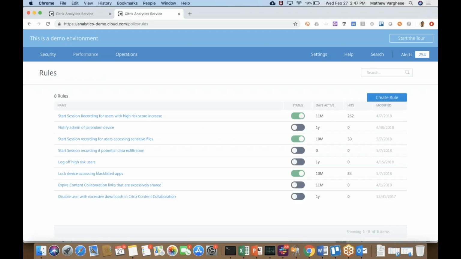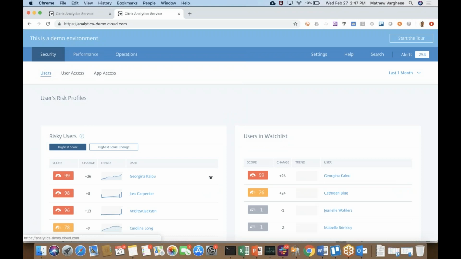And then last but not the least is what a lot of our customers often ask for, which is Splunk integration.